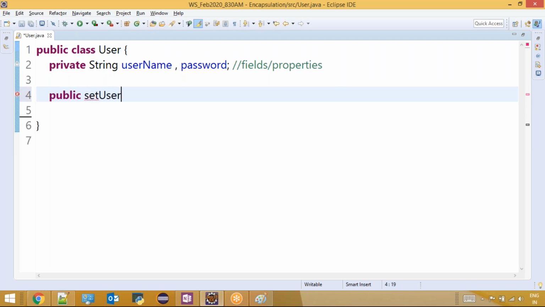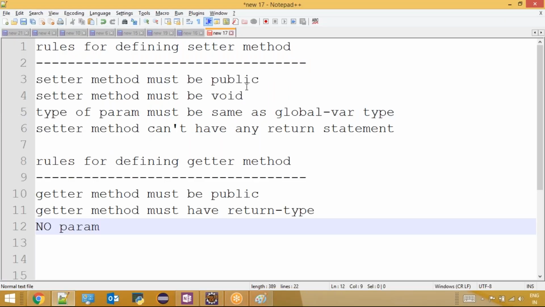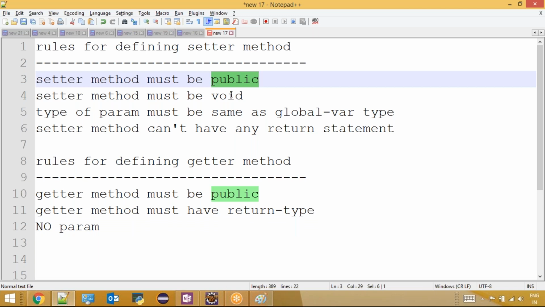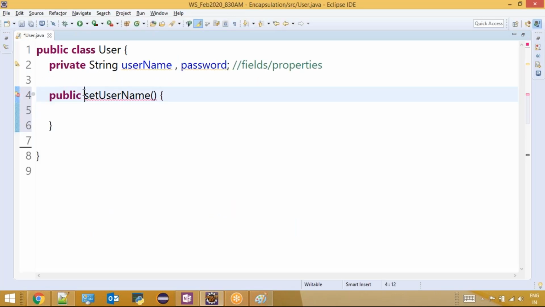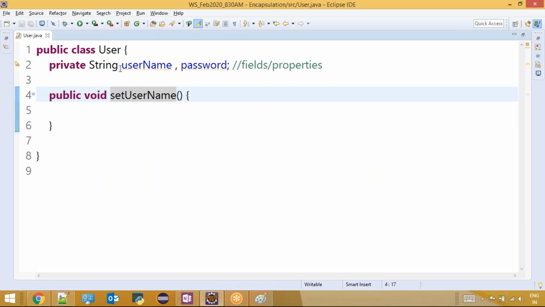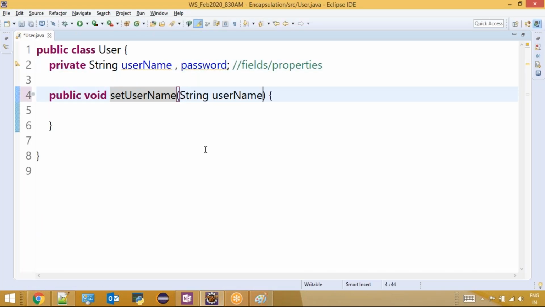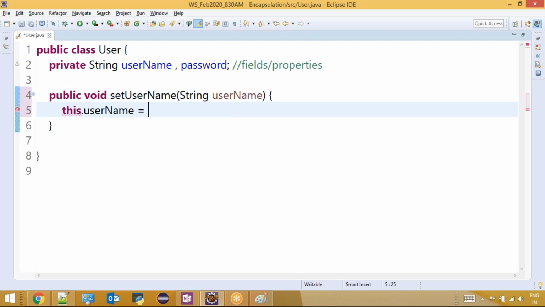Set username, set the username. Now apply the rules. What are the rules of this? Setter method must be public. Setter method must be void because it does not have any return type. Next, third rule, type of parameter must be same as global variable type. What is the type of username? String username. Hence, we should take string username. Here, you should assign this dot username equal to username.